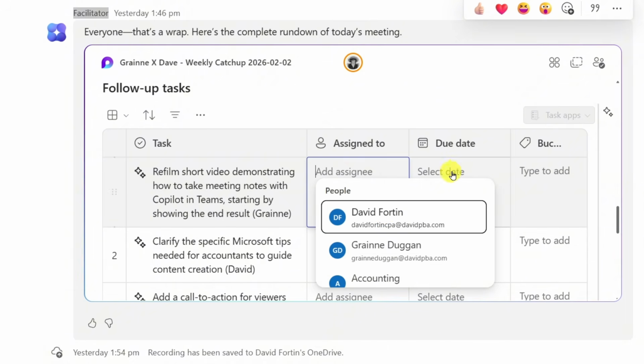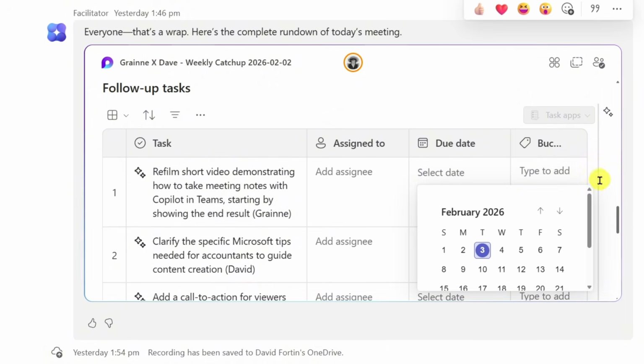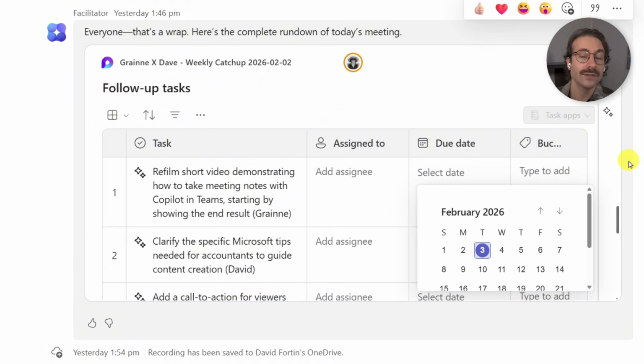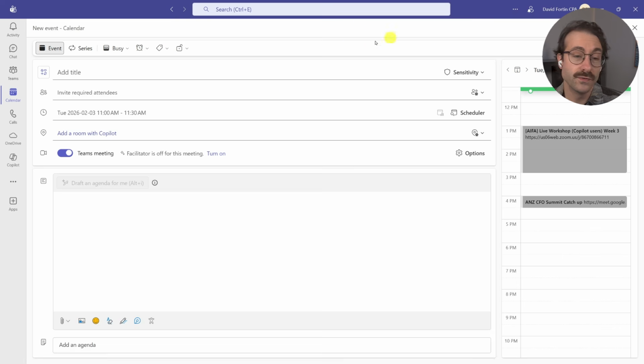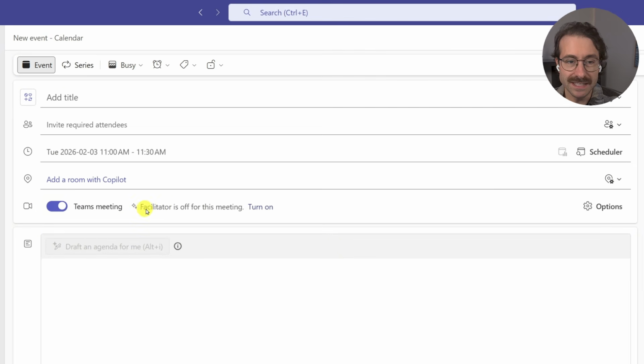I can assign people, I can select dates, I can do a lot of things right here. So how do you turn on this facilitator agent when you create a meeting? You first need to make sure it's a Teams meeting right here. And then it says right here, facilitator is off for the meeting.